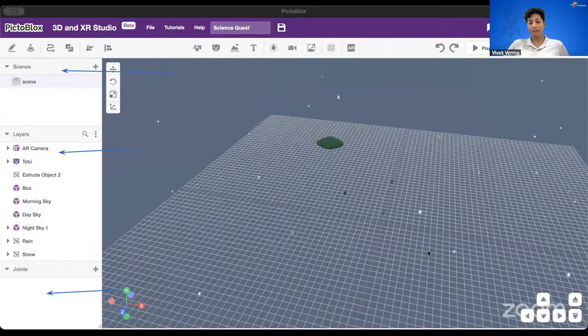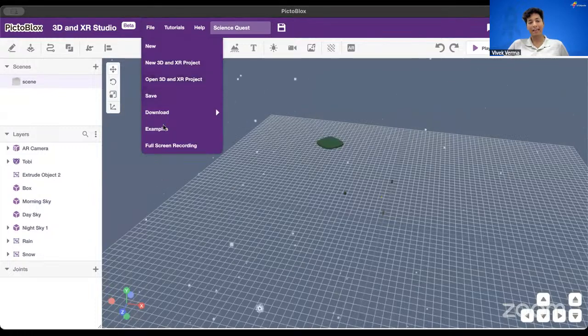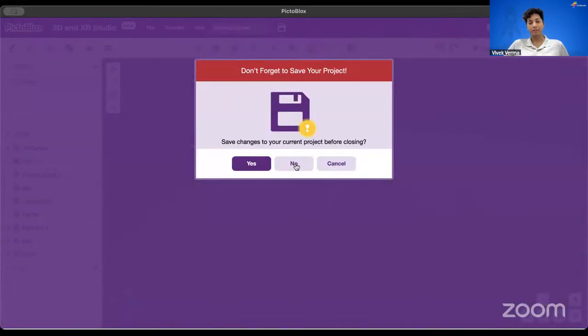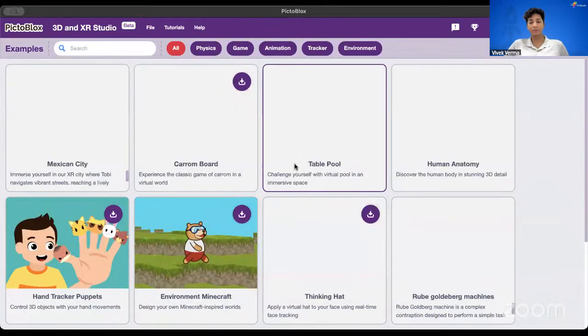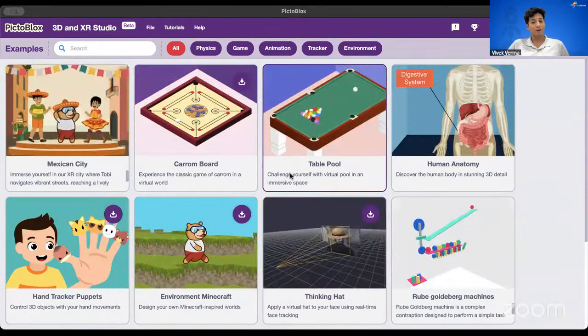And of course, we will be exploring more about 3D and XR Studio in this activity that we are going to build. So for this activity, you have to go in examples. Let's not save it. If you want, you can save it as well. Now, you have a good example library right over here in front of your screen. This library can help you to understand what wonders you can create in PictoBlox 3D and XR Studio.